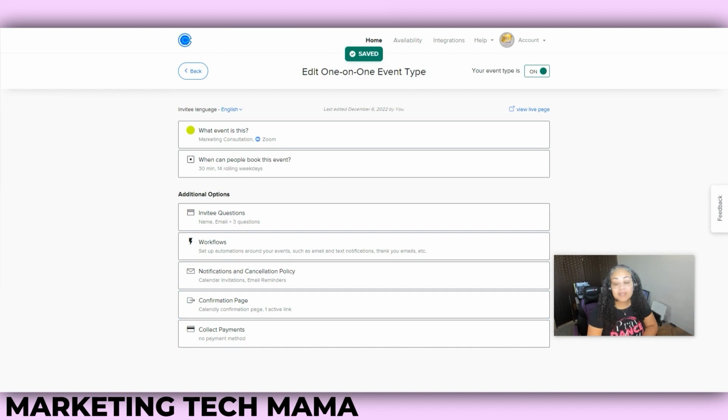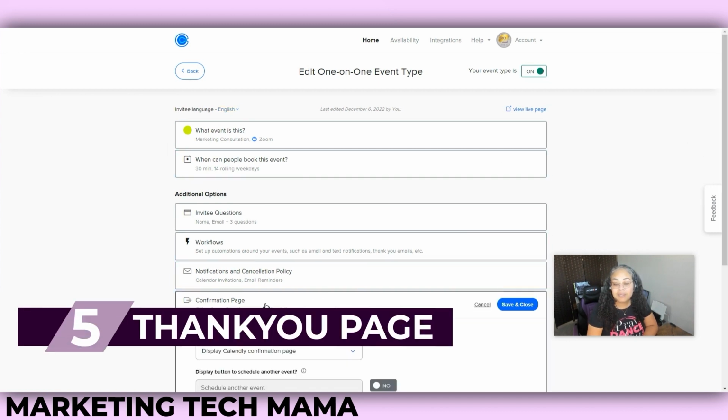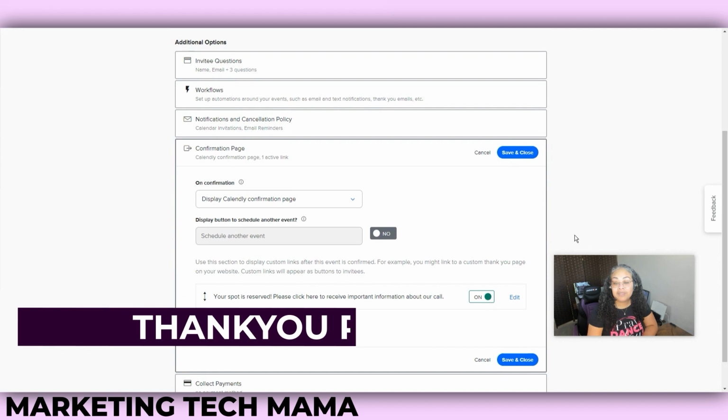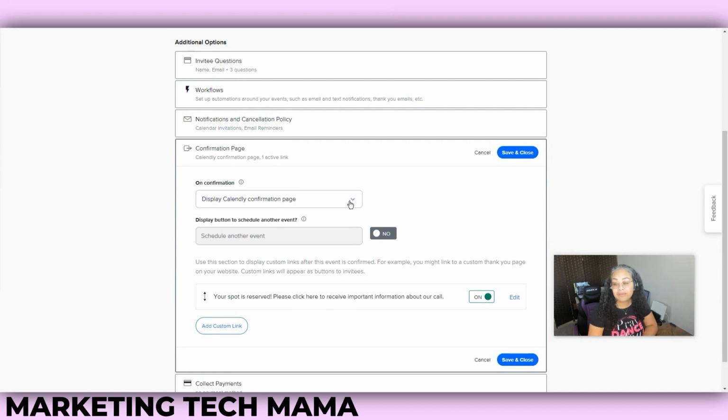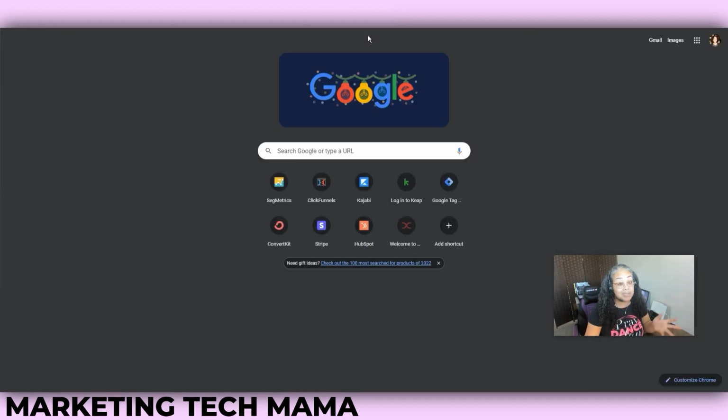So the next point that I have on here that we haven't talked about yet is the thank you page. So what happens is on the confirmation page, right? See right here, I have it display Calendly confirmation page. It's just really simple for them to use. So I can also do the display Calendly confirmation page, or I can redirect to an external site. So this one right here will be booking thank you. So we can just kind of check it out.